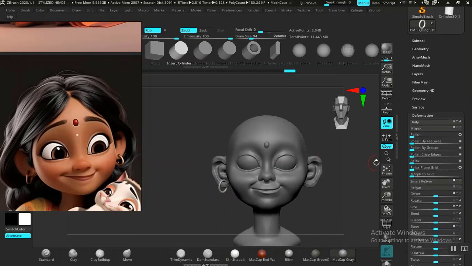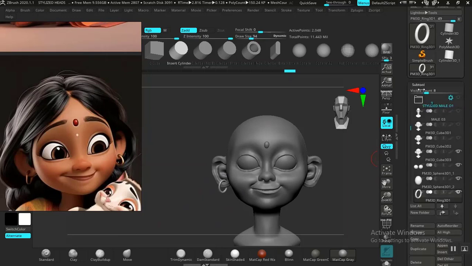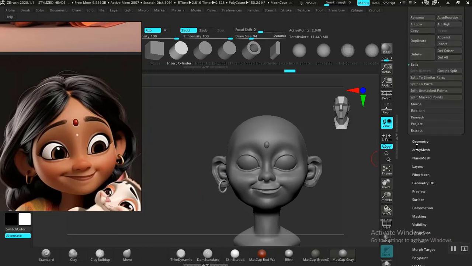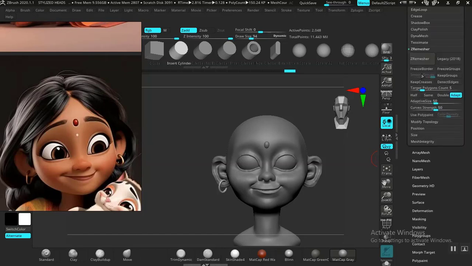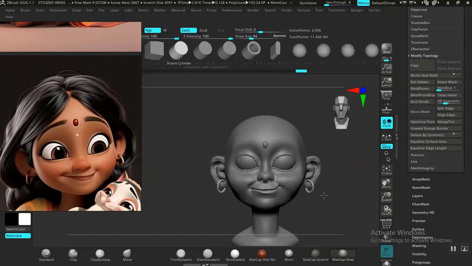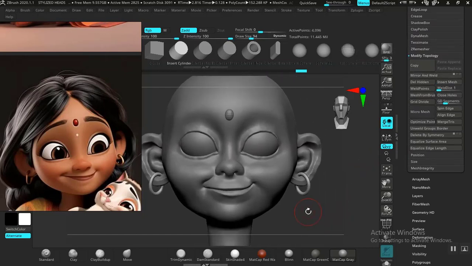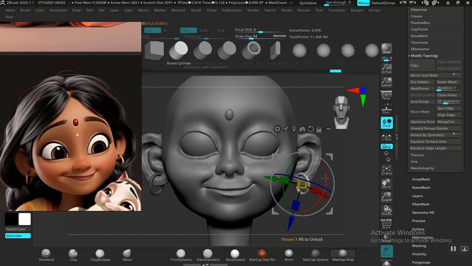And I'll just do a quick mirror and weld for this. Mirror geometry, modify topology, mirror weld. Okay. Probably just mask this out, invert the mask, bring out our gizmo, and then just change this up a bit more so it doesn't feel too identical.